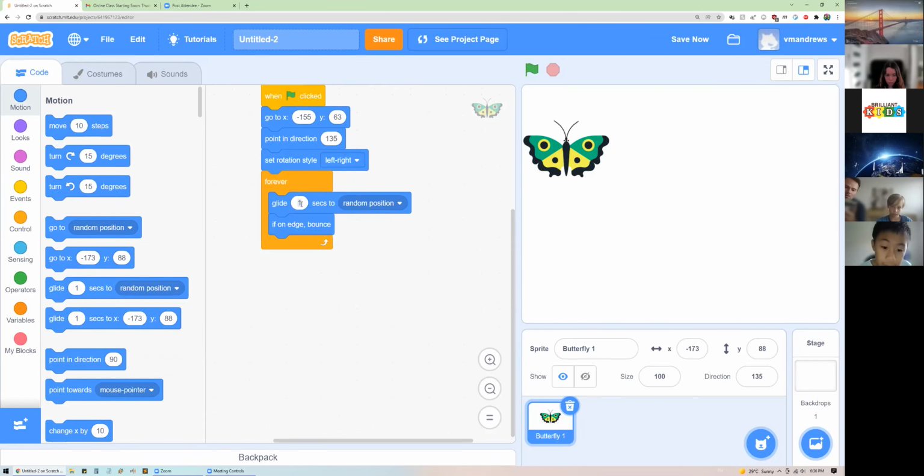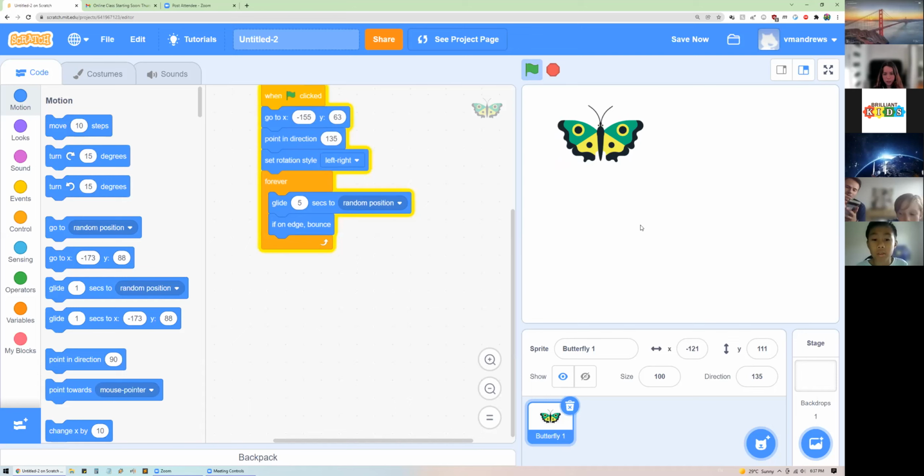So if, instead of move 10 steps, you make it glide for 5 seconds to a random position, it will pick a random position somewhere on this canvas and slowly move towards it for 5 seconds, then pick another position and move towards that for 5 seconds. So you can make it move all around the page like that. I'll click this to show you what it looks like, and you can see it's picking random directions to go to for 5 seconds at a time.